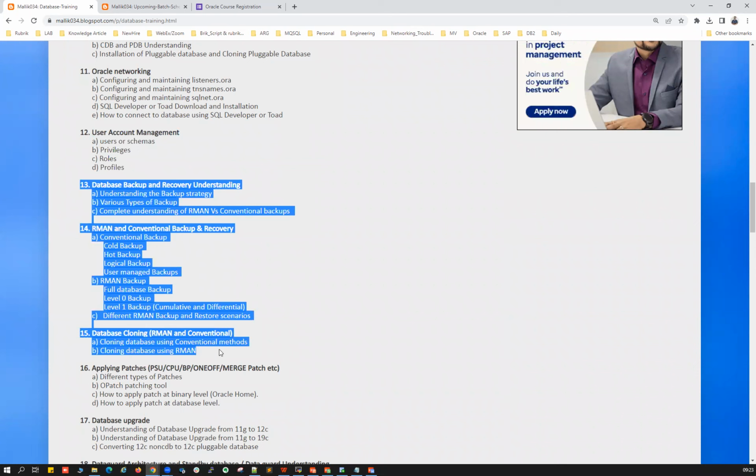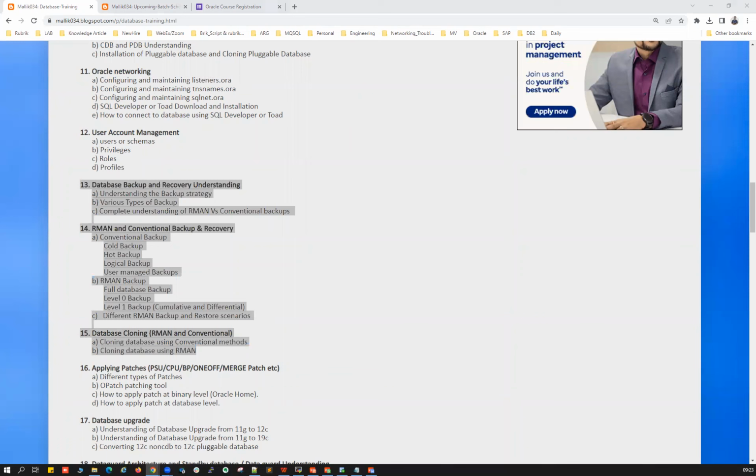And your backups and recovery: these three topics, chapter numbers 13, 14, and 15, will talk purely about backup and recovery strategy. Very important as a DBA. Backups and recoveries are like the backbone to recover your database in case of any disaster. So that is very important. We're going to talk about backups and recovery.